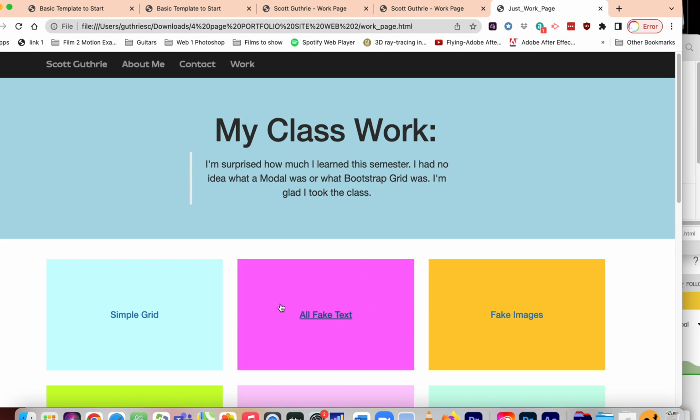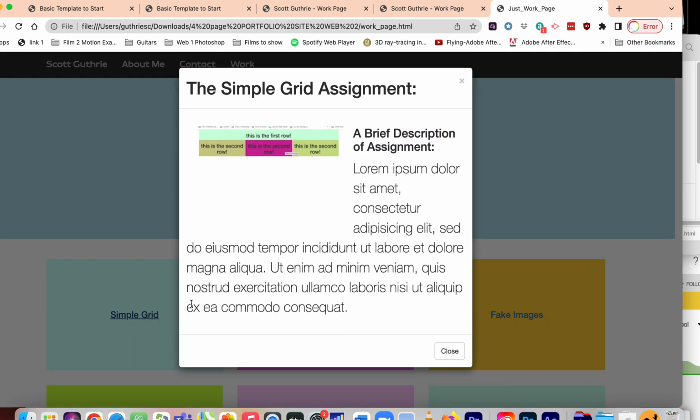So it's going to look something like that. In the modal, there's the heading right there. It has a small image. I think I did like 300 pixels wide.